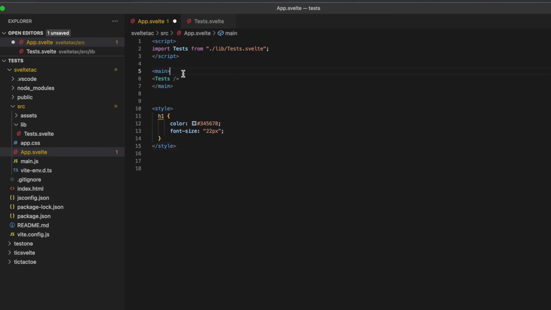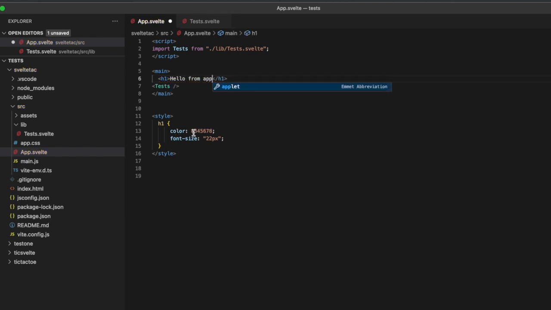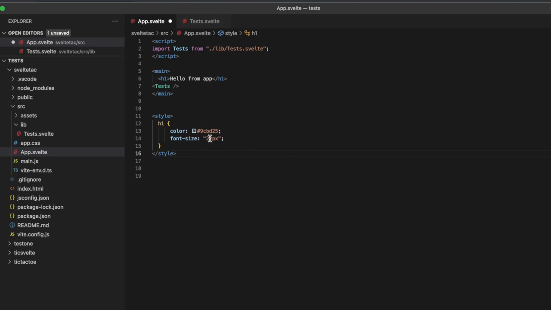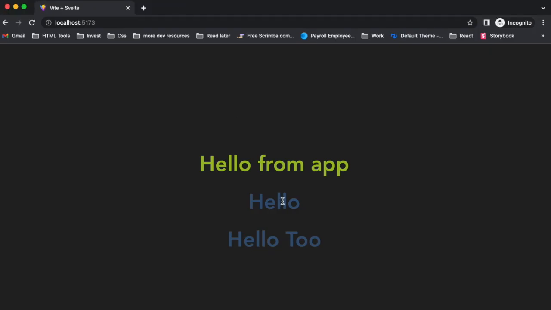All right, so let's go ahead and copy this, and let's paste it in our other app. And let's add an H1 here. And you see already how that is helpful. Let's just say hello from app. And let's change the color here to some sort of yellow and make this 42 pixels. And then save.